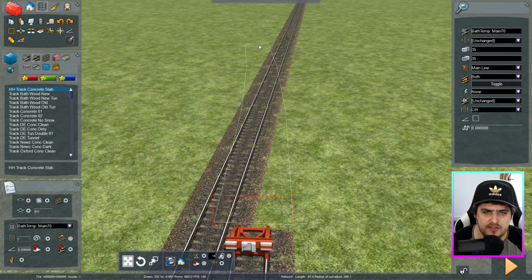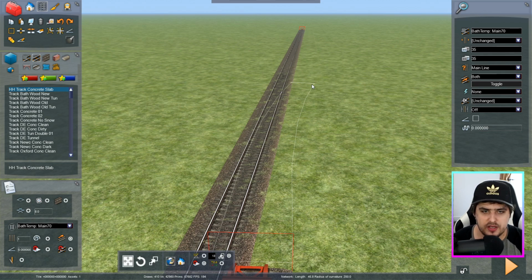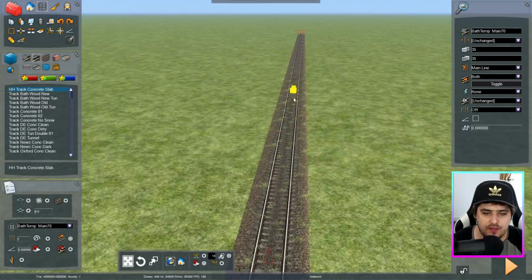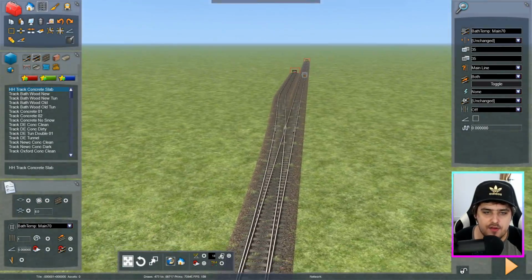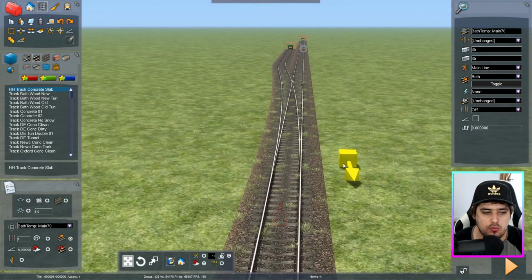Now, if you want to get this track to connect, you want to hold down the control key, and you just hover over the track and it should magnetize. There, you can see that little magnet, bing, and then you click on that and boom, there you have your own switch point. That's how I normally do my switch points, because it's a lot easier.